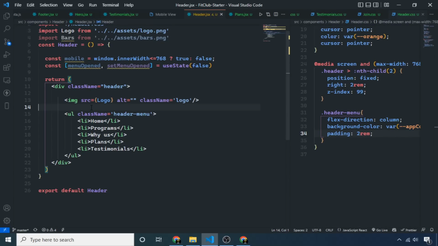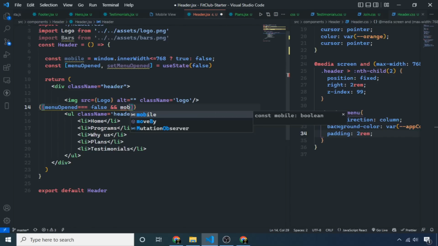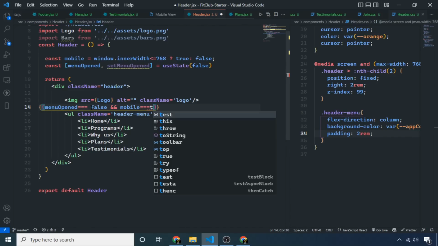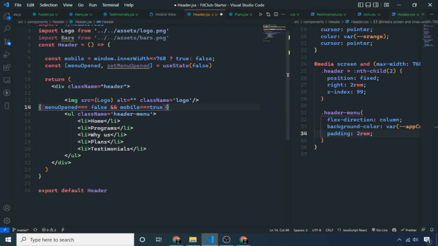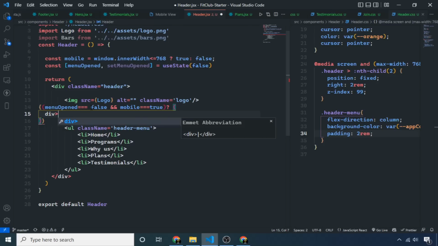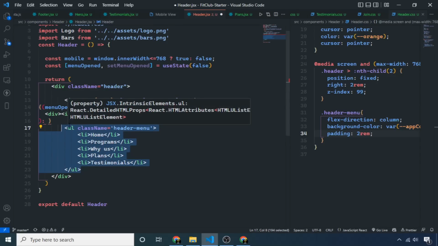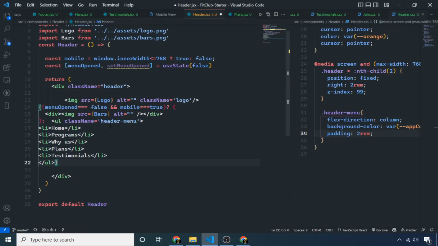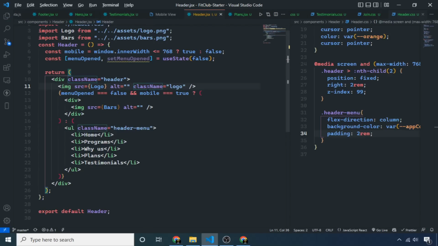After this logo image, here I am making a condition. I will say if the menu is not opened, means menuOpen is equal to false, and the mobile screen is equal to true, means we are on the mobile screen and the menu is closed, then return our div, and inside this div we will contain an image, and the image is of course the image of bars we have imported like this. And if it is not the case, then in the else part return this unordered list. So Control X and Control V. Now format the code and let's save.